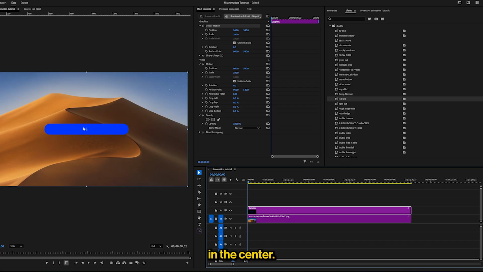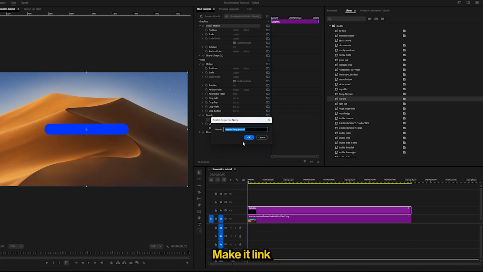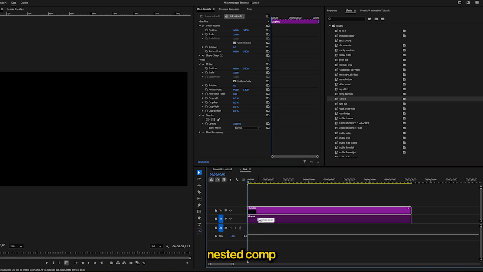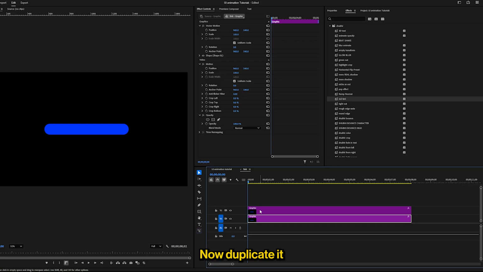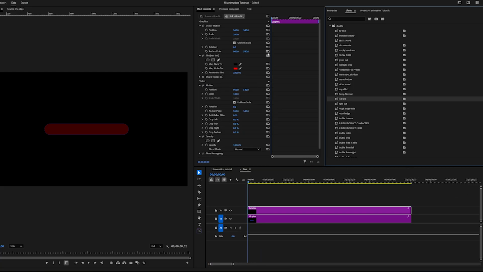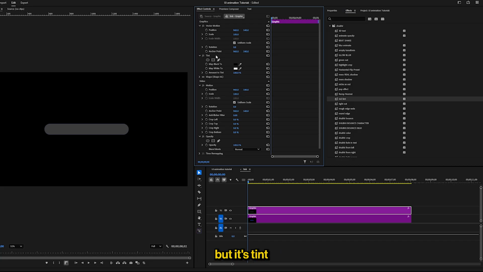Make sure it's aligned in the center. Now nest it. Enter the nested comp. Now duplicate it and add a tint effect. It's my own preset, but it's tint.